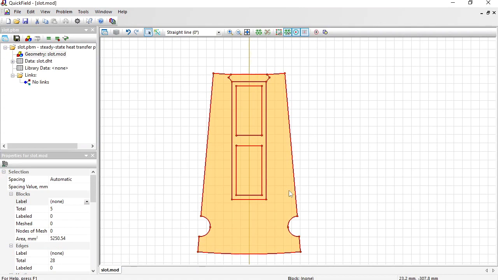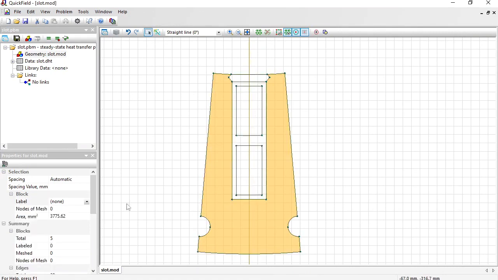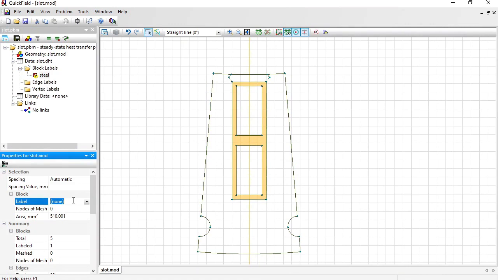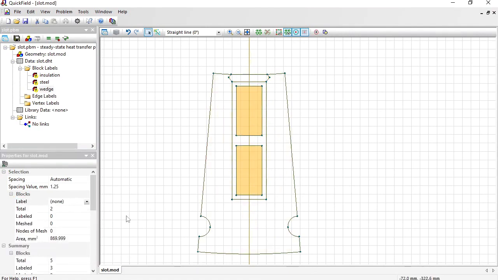Okay, let's assign labels. With labels, we can distinguish objects and provide material properties. Switch to Select Objects mode, click the object to select, and type in the label name here. This is steel. Click here, this is insulation. Click here, this is wedge. And these two blocks are conductors. Hold the Ctrl button pressed to select multiple objects at the same time.